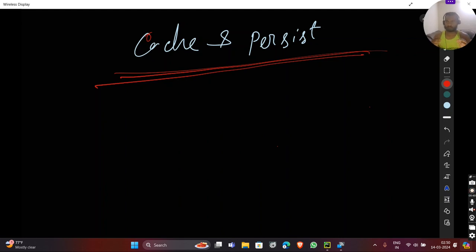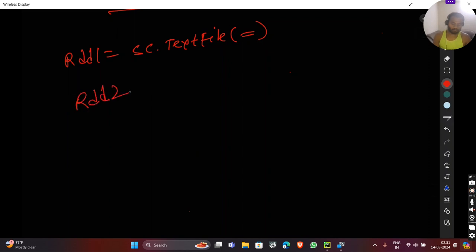Let's think you are creating one RDD by doing a bunch of transformations. Okay. So first what are you doing? You are getting RDD1, doing some sc.textFile. You are loading the file. Then you are doing rdd2 equal to rdd1 dot some transformation, you are applying some transformation here.